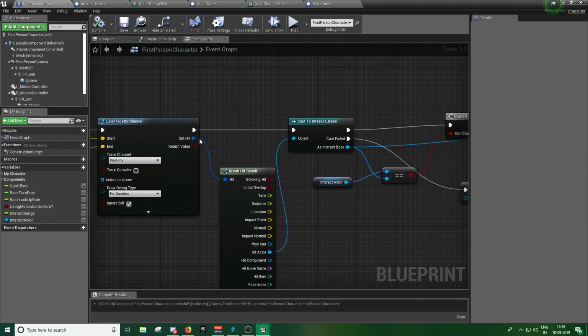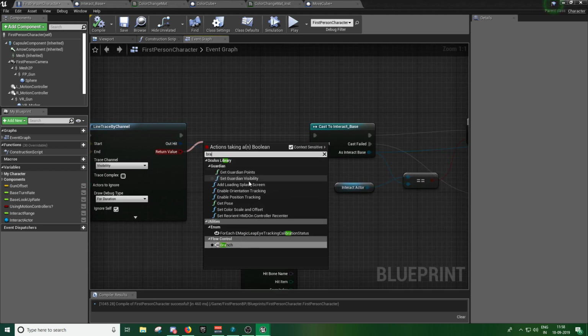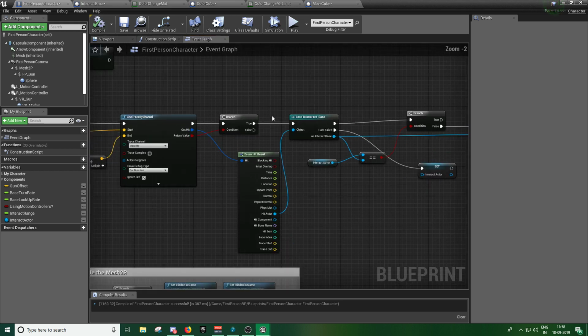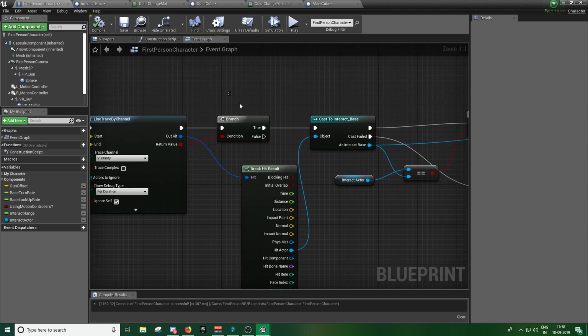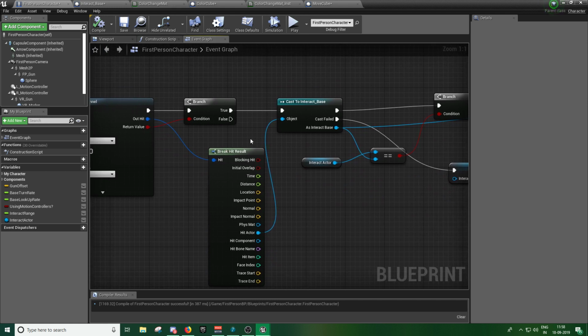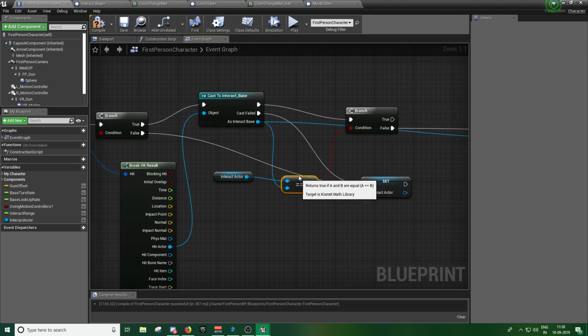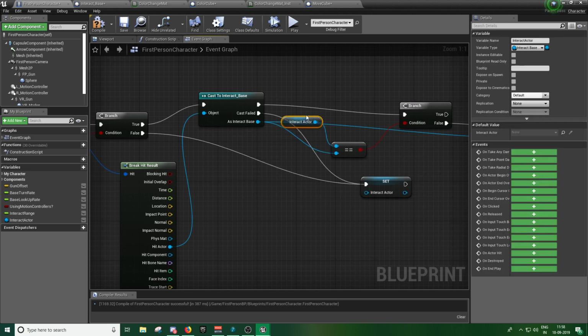So now let's add another thing here. If you want to optimize the program, you can add this, so it'll only run if it hits something, else it won't. As you can see, there's a branch here. Another thing you want to do, if you add this branch, is set the false to set interact actor to false, otherwise it will create some weird bugs.